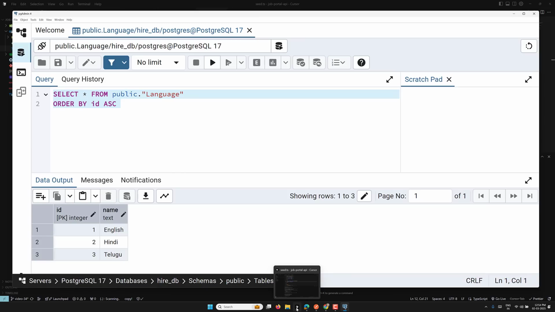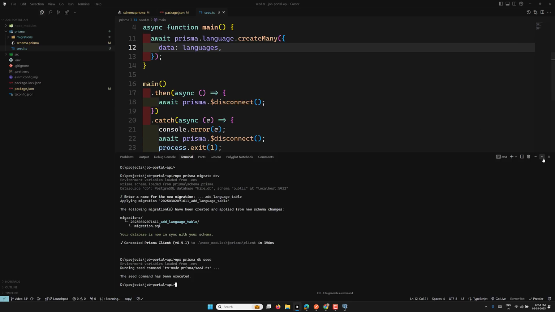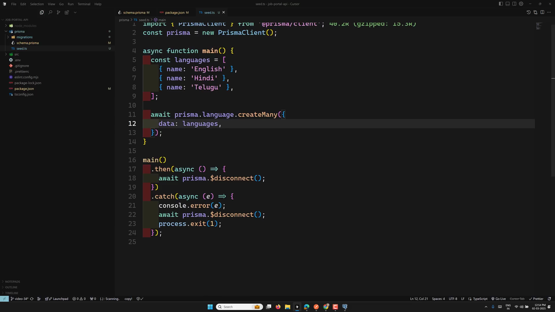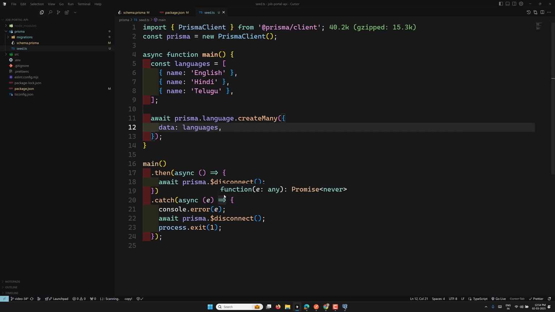So successfully we are able to seed the languages into my table in the database. So this is how you will be creating the table, and also you will be seeding the database with the data. So the seeding is completed. Hope you understood this concept.